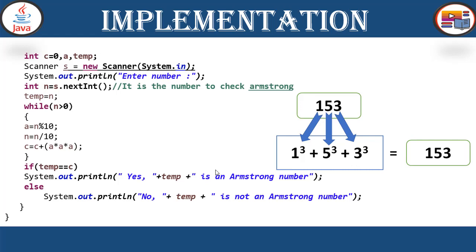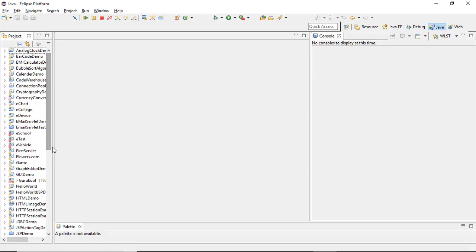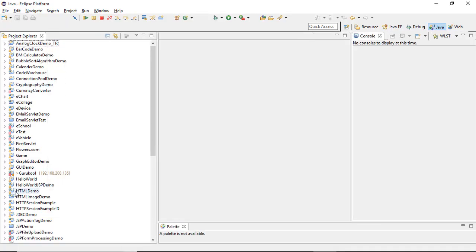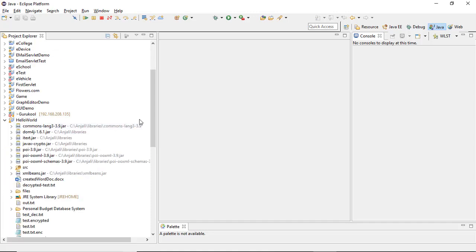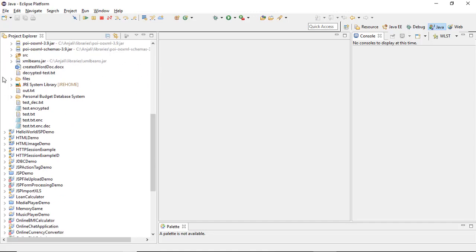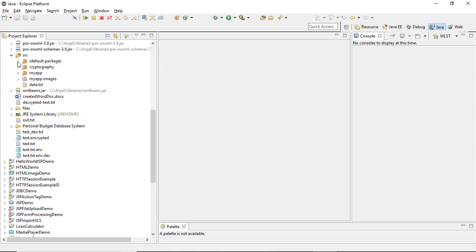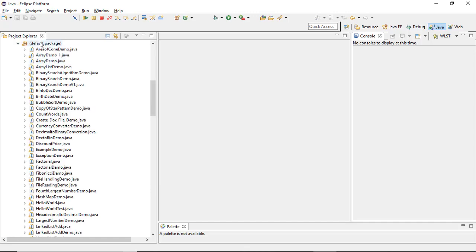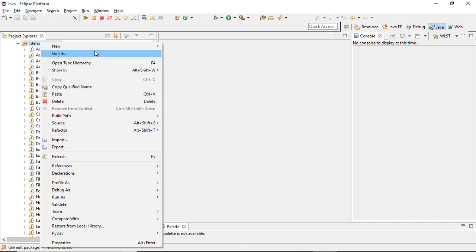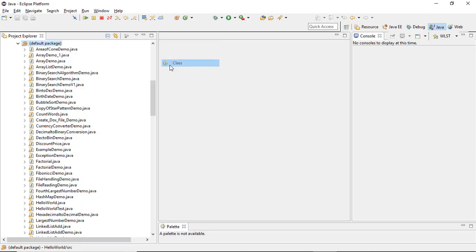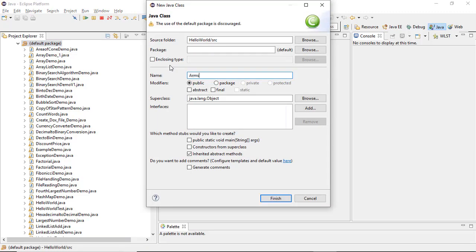Now let's take a look at the demonstration. This is my Eclipse IDE, and here I'm going to create a small class file in my simple Java application. Here is my source and default package. Let me name it ArmstrongDemo, and I can have my main method here.